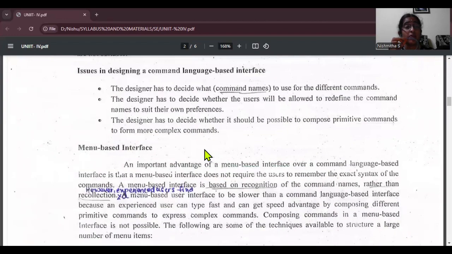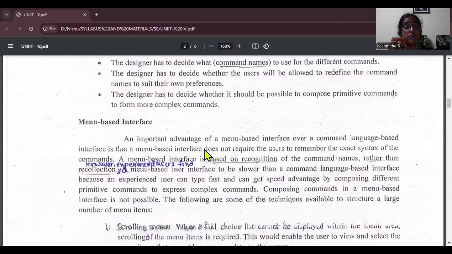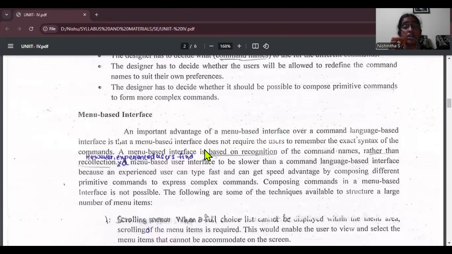The second type of interface is a menu based interface. An important advantage of this menu based interface compared to the command language interface is that the menu based interface does not ask any of the users to remember either the commands or the exact syntax of the command. The menu-based interface is based on the recognition of command names rather than recollection.